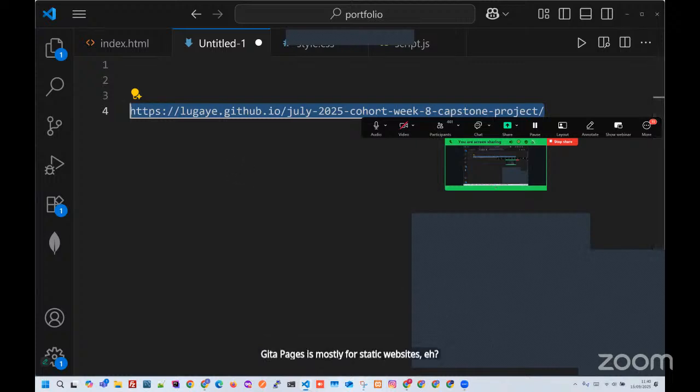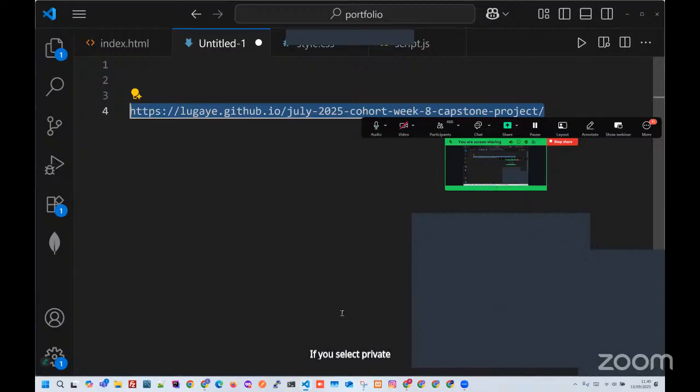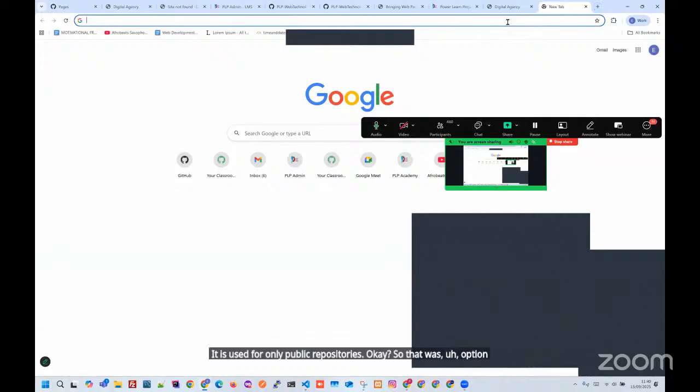Also, very good, Nolin, Masai. Yes, it only works for public repositories. If you select private, it will not display. It is used only for public repositories. So that was option number one.